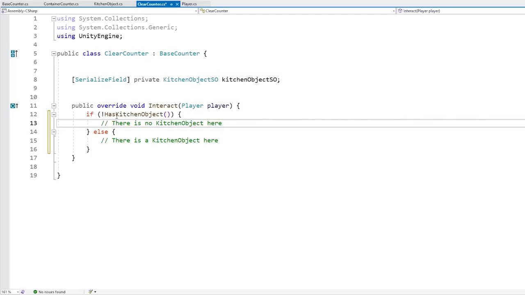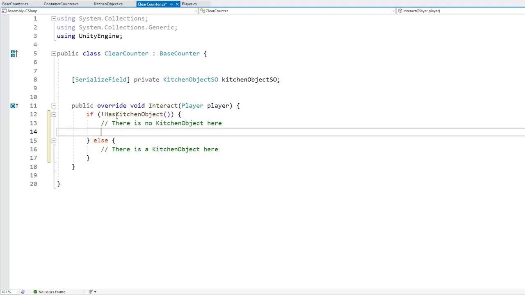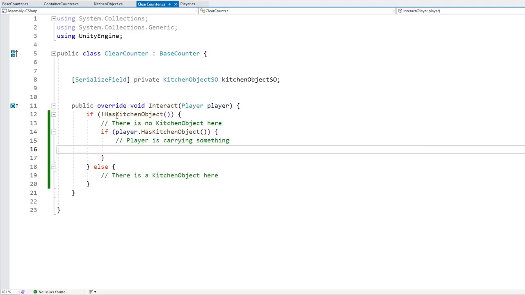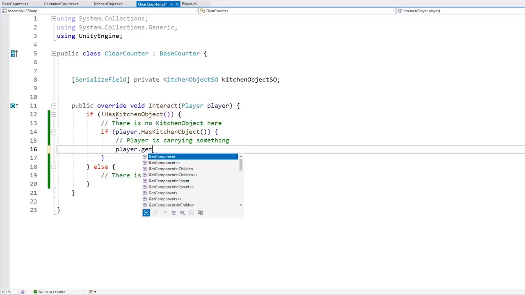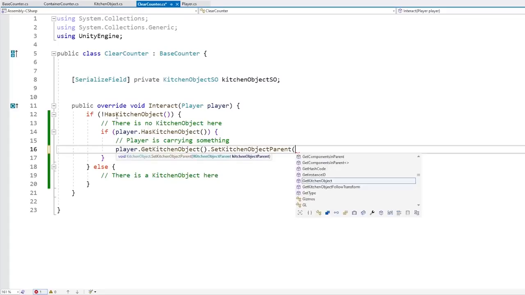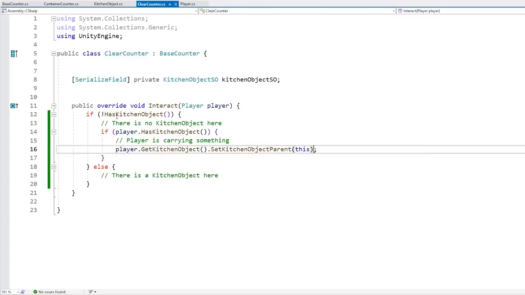So if there is nothing here, then let's check the player itself. So we go into the player and we can ask the same question. Has kitchen object. So if the player is carrying something, then basically we just want to drop that object from the player and drop it in here. So that's very simple. We just go into the player, we get the kitchen object that the player is holding, and we just modify the kitchen object parent onto this object. Alright, so that's it. Just with this, it should already be working.